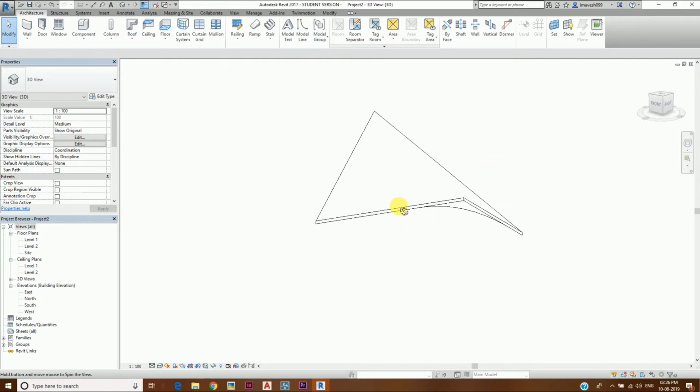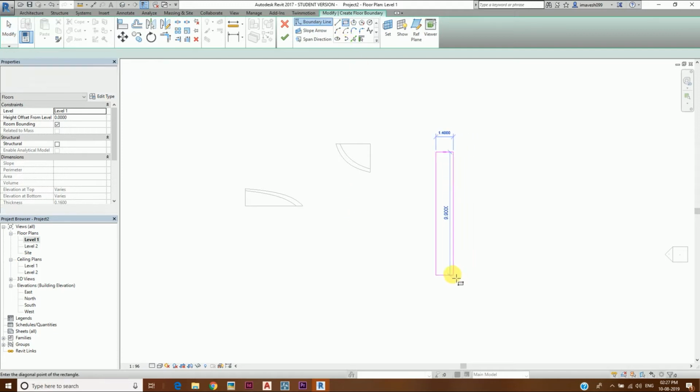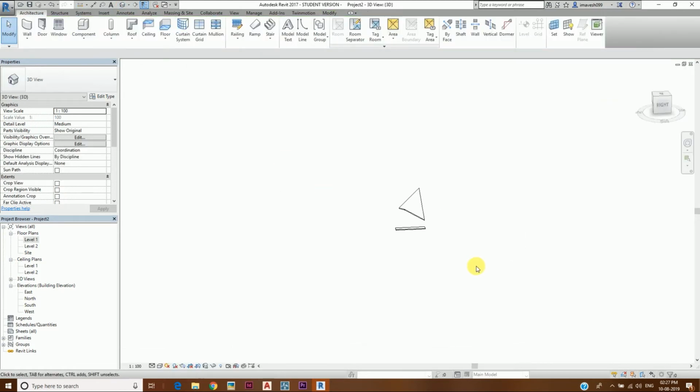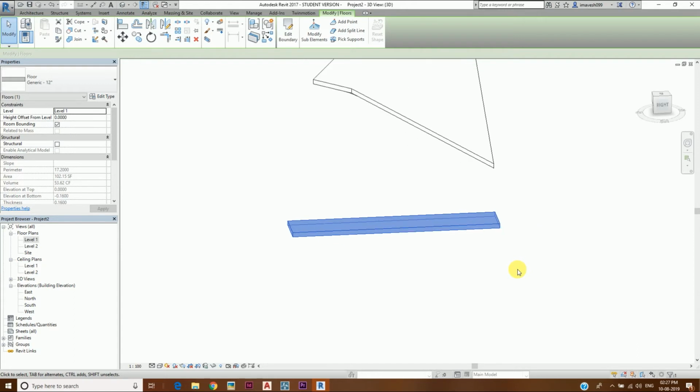Now another interesting thing about this undulation method is that you can also use it to create a ramp. Let's take an example. I have created a floor. Go to Level 1. Yes, so we finalize the floor and go into 3D. That is our floor.